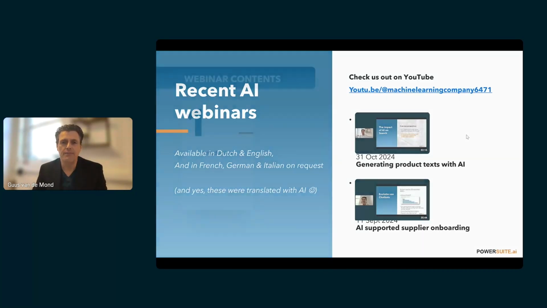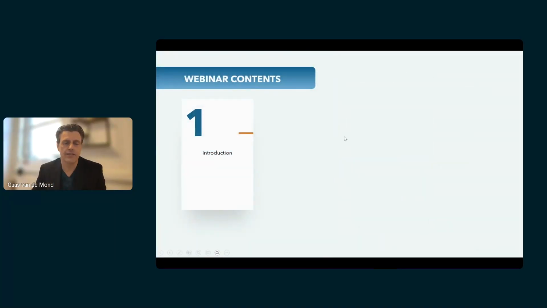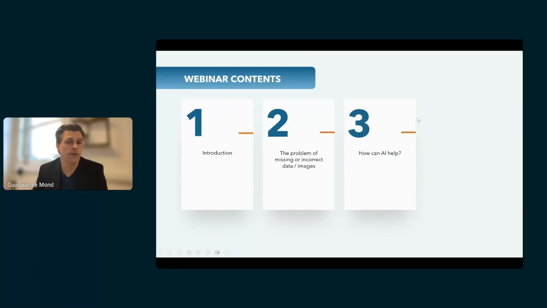Okay, well, I'll start with a short introduction, very briefly about myself, but especially about the company. And then I'll particularly focus on what the problem is with product data when it's insufficient. I'm talking about both the attributes, meaning the product features and the images, and then how can AI help with that? As I mentioned, I will conclude with a segment of questions and answers, if there are any.